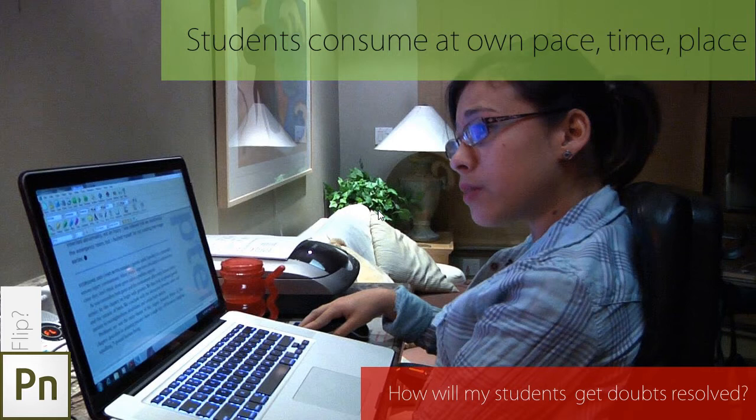However, the classroom has a very unique social setting through which the student can get their doubts clarified. When students are going to be consuming the video in isolation at home, how are we going to ensure that the doubts are clarified? Because if doubts are not clarified, then what will happen is the student will rapidly lose interest and opt out of the course.